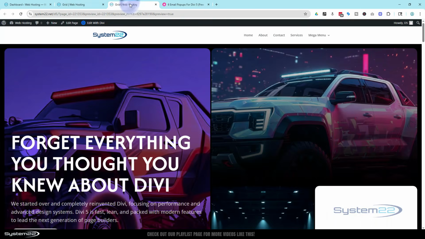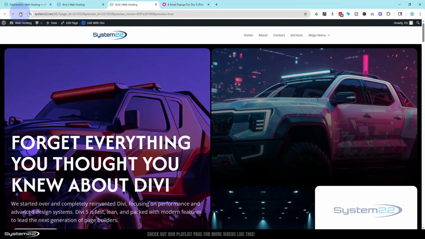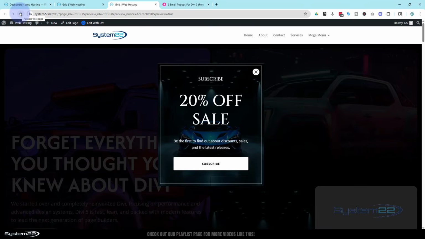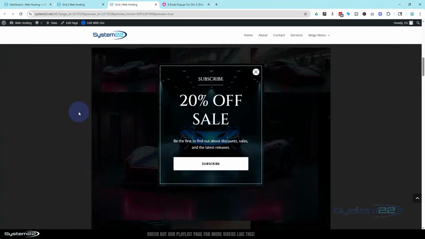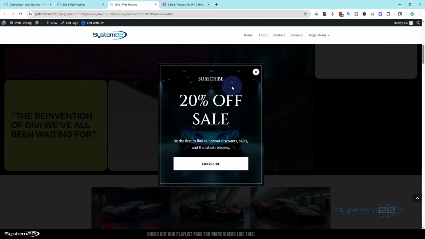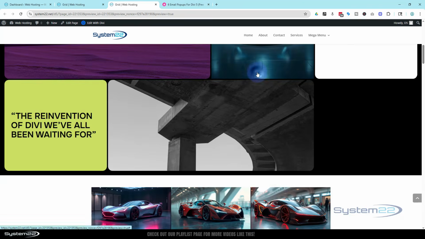I tested one out on my page here. If I reload this page, after a few seconds, you're going to see a pop-up pop up. There it is right there. It's in fixed position, so if people try and scroll down the page, it's going to stay there. And we can close it out with a little X right there.